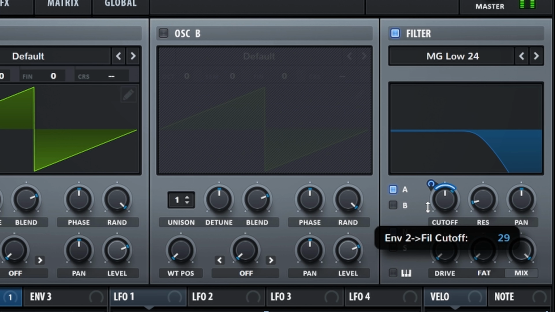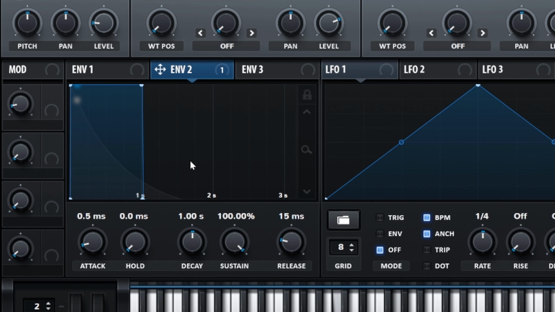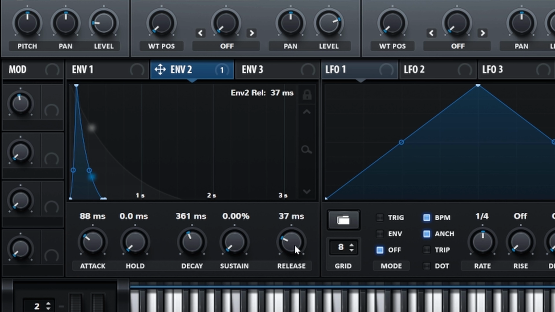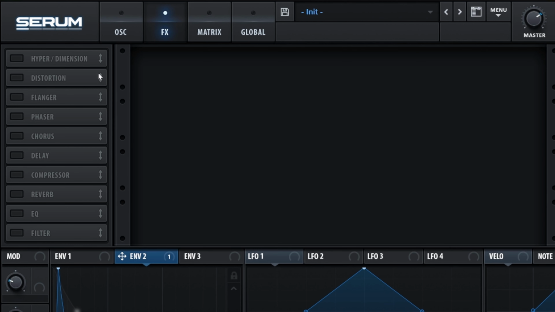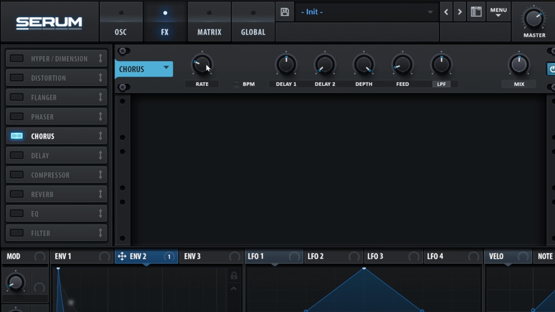Now increase the attack to 76 milliseconds, increase the decay to 340 milliseconds, the sustain to 0, and the release to 290 milliseconds. Now let's move over to the effects tab. Start by turning on the chorus, set the rate to 0.03, delay 1 to 0, depth to 15 milliseconds, feed to 0, low pass filter to 100% and the mix knob to 100%.